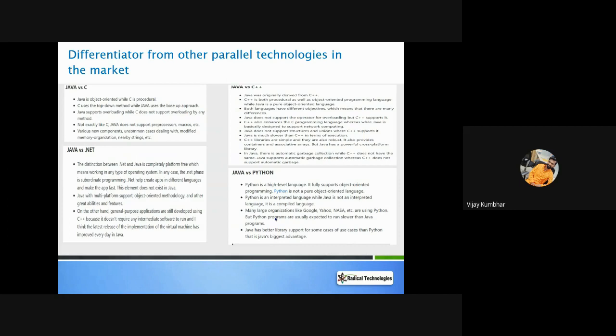And the next differences with respect to Java, so the third last point, Java versus C++. Java is much slower than C++.